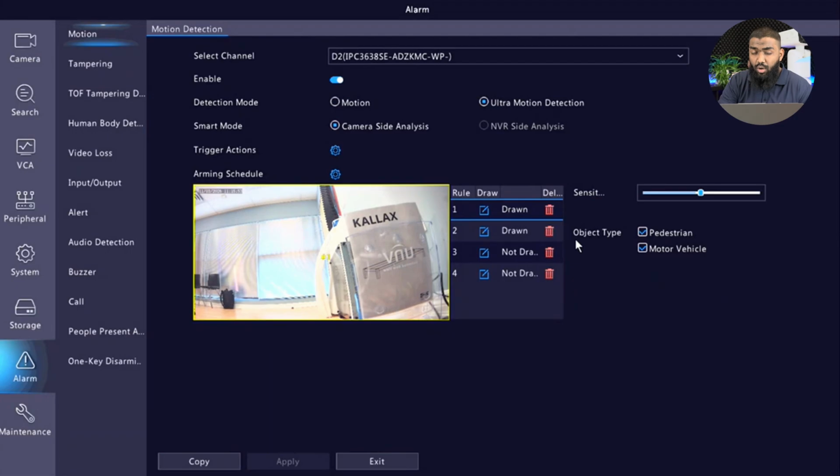And you can select what type of objects you want to detect in that specific camera, like a pedestrian or motor vehicle. Select those. We have sensitivity starting from 0 to 100. 50 is a good start. You can also adjust it according to your use.